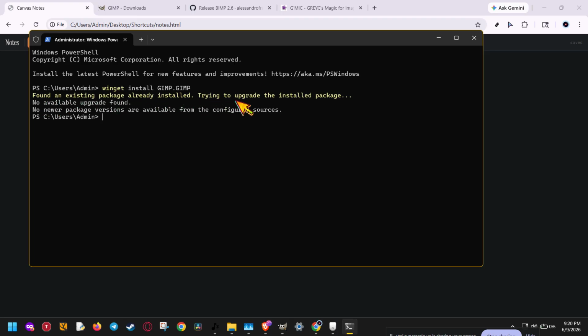If this is your first time using Winget, Windows may ask you to accept the source terms or additional agreements before continuing. If that happens, just type Y and press Enter to confirm. This lets the installation proceed.